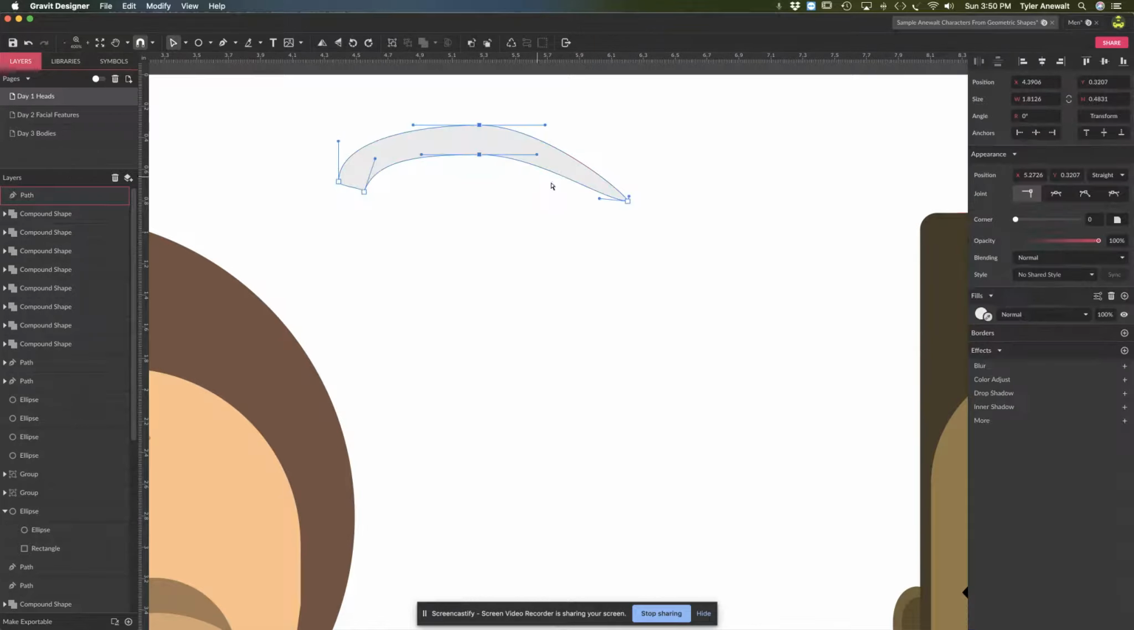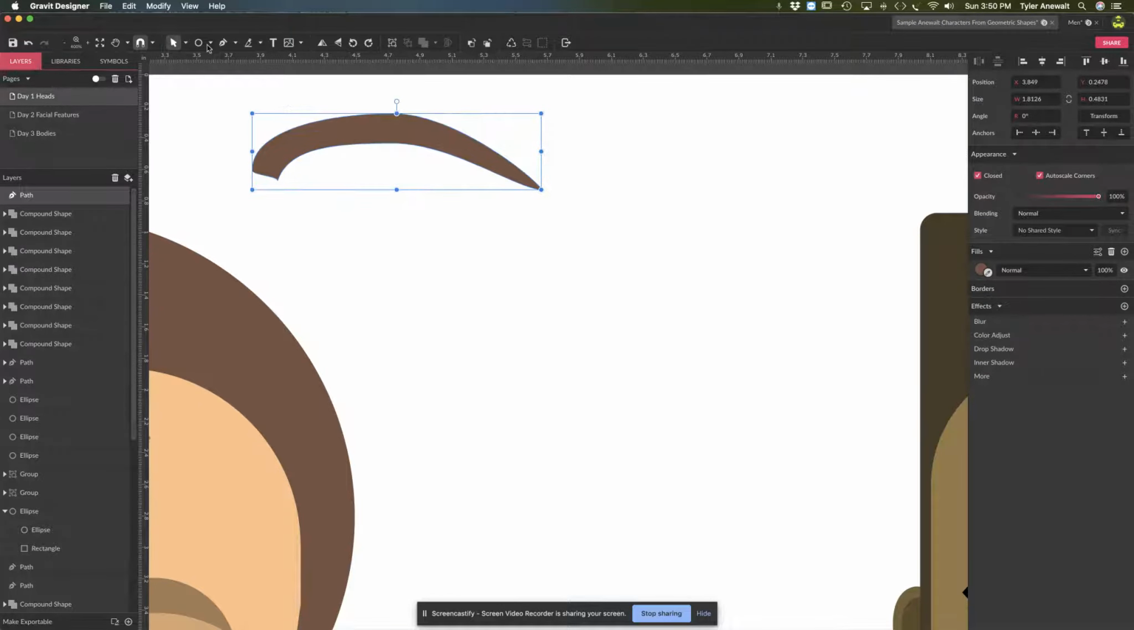That looks okay. I'm going to give that a nice color. Done. Okay, let's do another one, but this time let's do it with a rectangle.